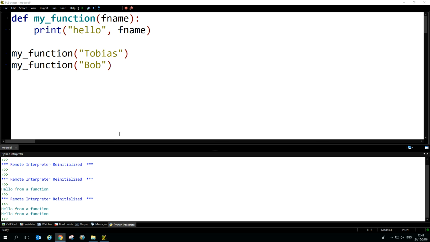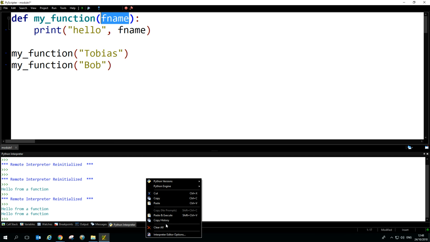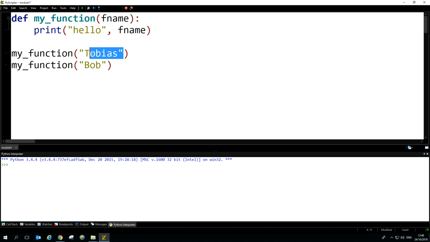So parameters in functions are, when you've defined a function, what's in the brackets at the top. So here we've got my function, and we've got a parameter known as fname. When we call the function lower down, whatever we pass in the brackets becomes this variable here, known as a parameter. Okay, so in this first function call, I'm passing Tobias as a string that's going to become fname.